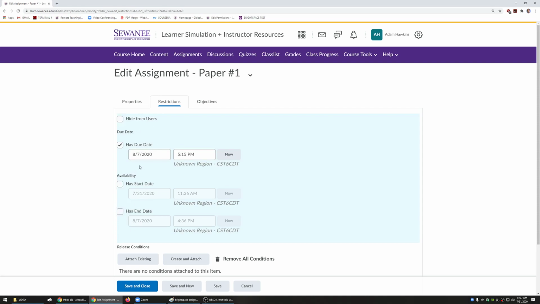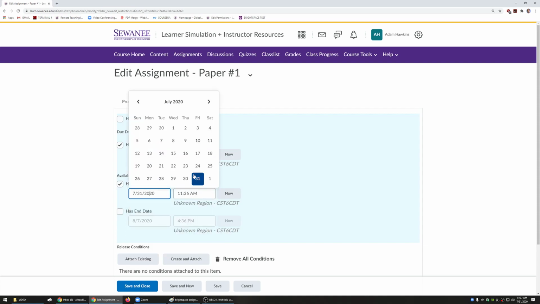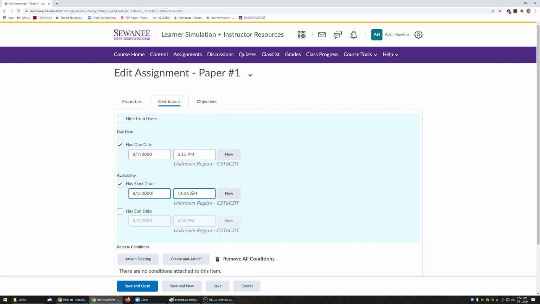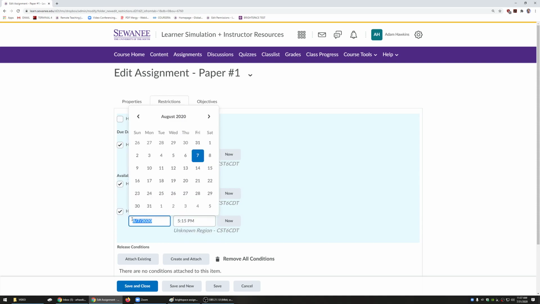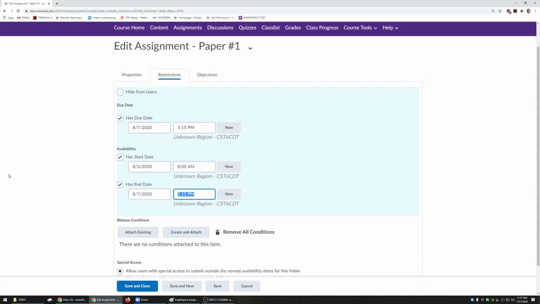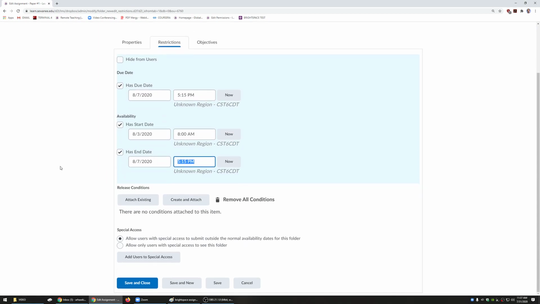Let's say I only want my students to be able to turn in this assignment for a week's time. In that case, I know it's due on August 7th, so I'll let them turn it in from August 3rd at, let's say, 8 a.m. all the way until the assignment is due, August 7th at 5:15. This means that the assignment will be visible starting on this date and time, and then it will disappear for the students at this date and time. You can choose what works best for you and for this particular assignment that you're creating. The next two options are release conditions and special access or accommodations.